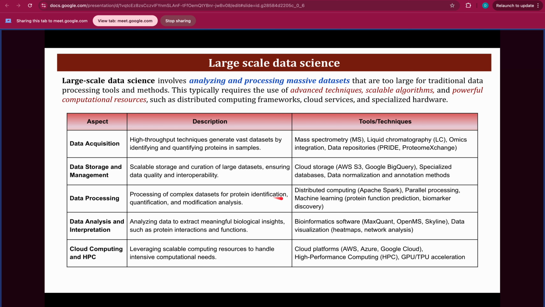So processing of complex data sets. Why do we do complex data set processing? When we want to identify some proteins or quantify certain proteins coming from mass spectrometry data analysis, and modification analysis, if we want to check whether certain post-translation modifications are present in the protein, all those things come under data processing. And for processing, you can use distributed computing services, parallel processing, machine learning. These are a few of the techniques which you use for data processing. Last time we also looked into machine learning methods, and how machine learning helps you to analyze big data or large scale data.